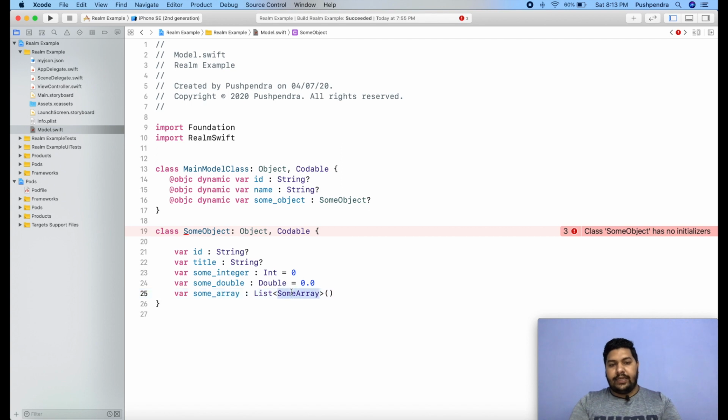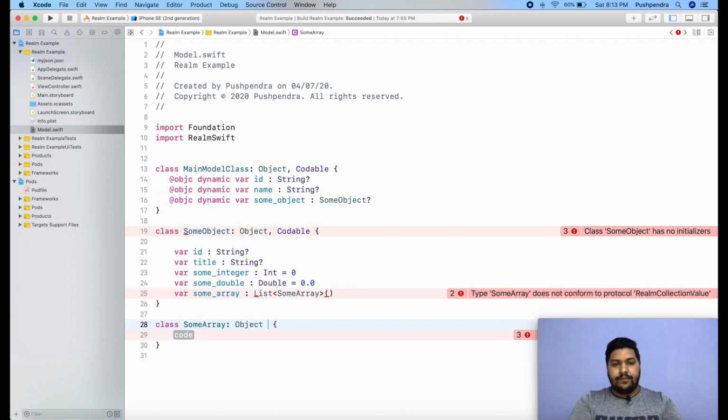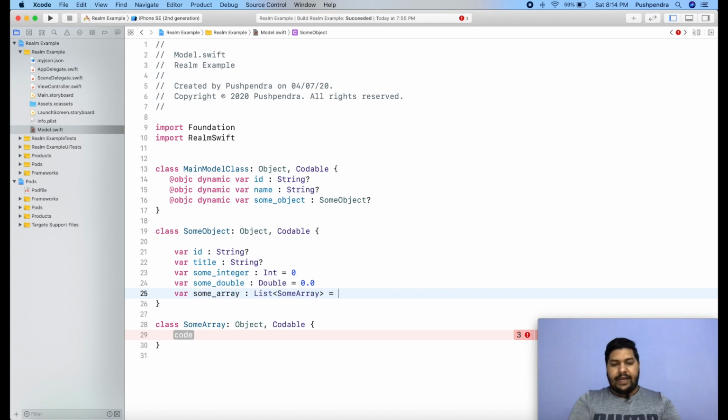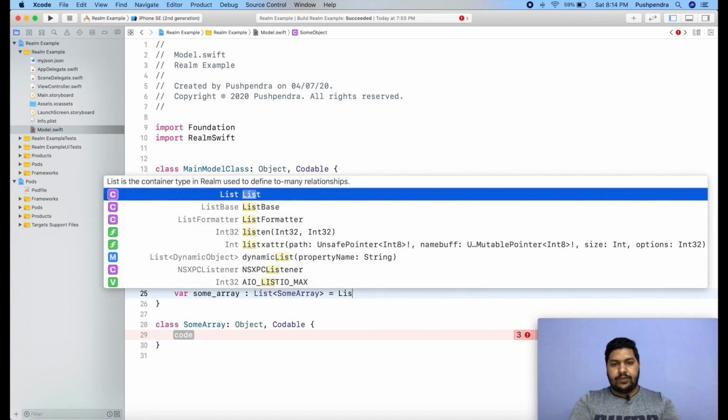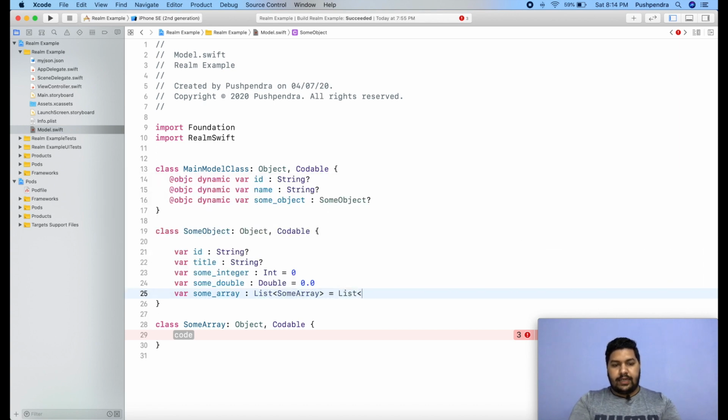Now I need to create this SomeArray. Here class SomeArray, and it is Object, same Codable, like that. So by default define this list. So List and SomeArray, and it is like that.